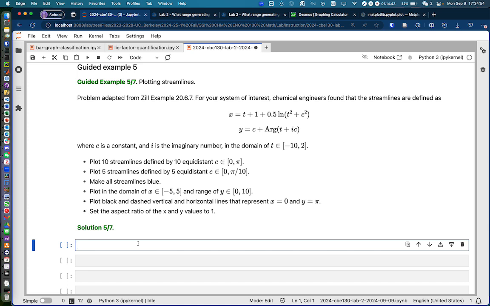What do we do? So we first define the functions. So f equals t plus 1 plus minus 0.5 multiplied by natural log. Natural log in NumPy is np.log. And then multiply by t to t squared plus c squared.